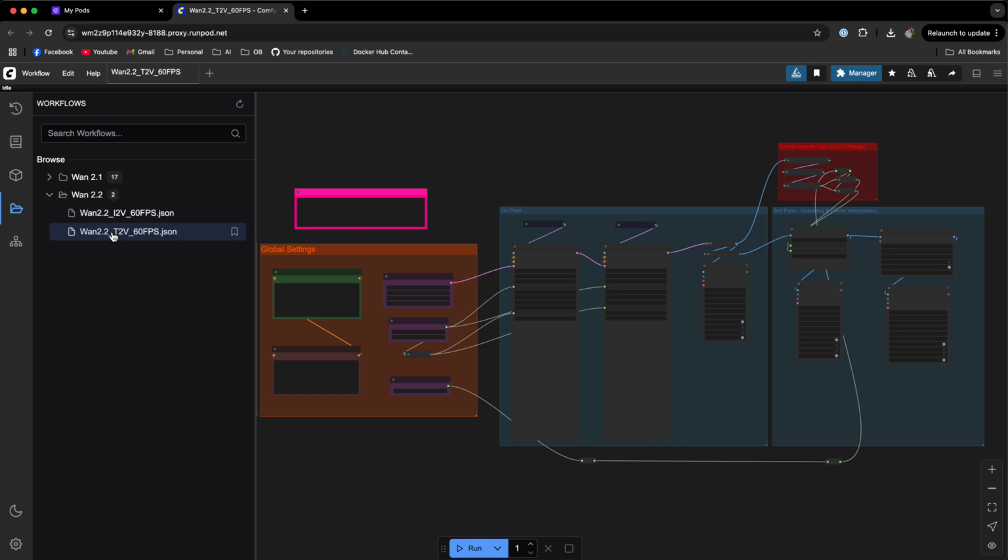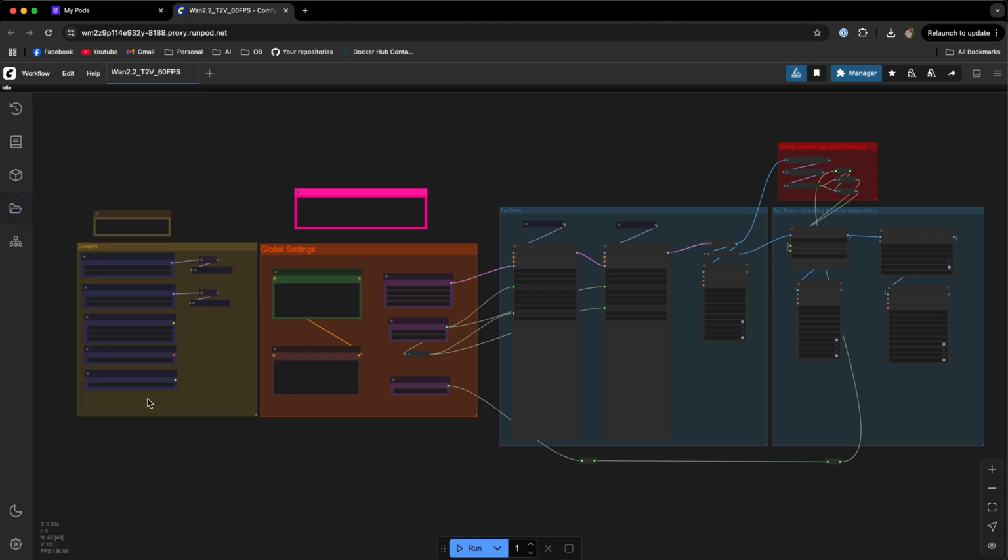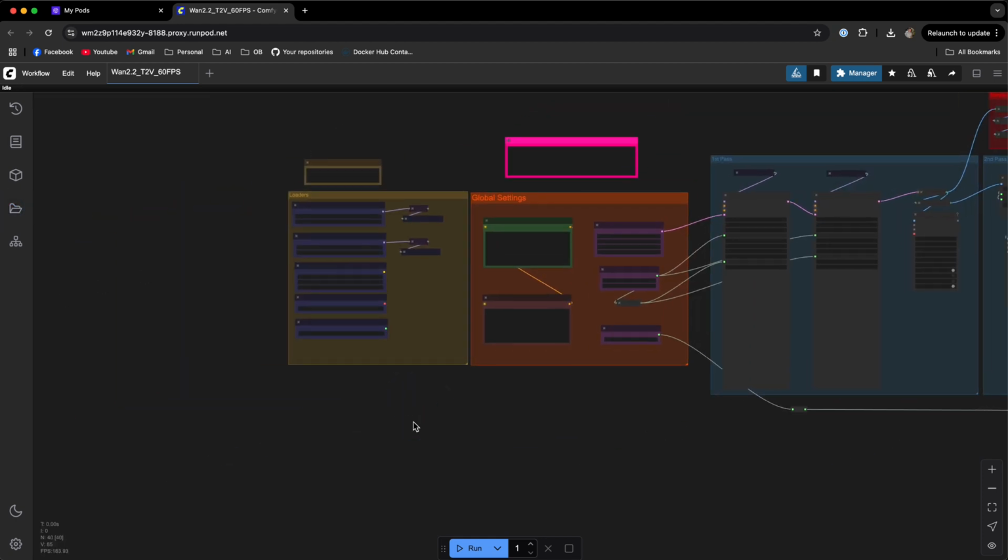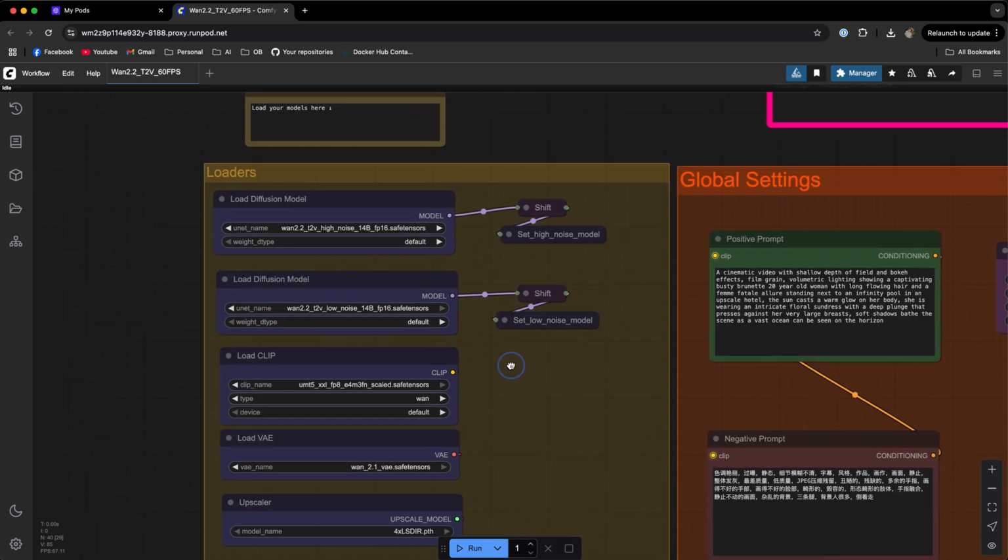So there are two workflows. You got image to video and text to video. I'm going to focus on text to video, but they work exactly the same. So if you've used any of my workflows before, you should be familiar with them. They are linear and they go from the left to the right. So let's start from the leftmost side.